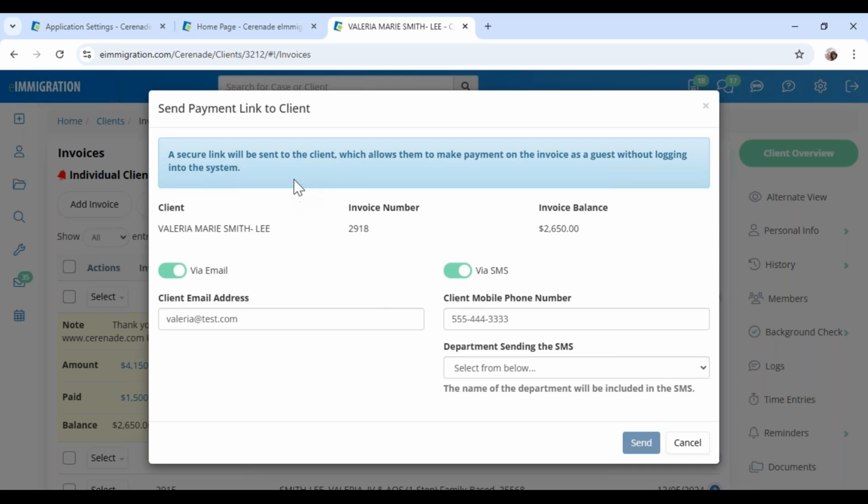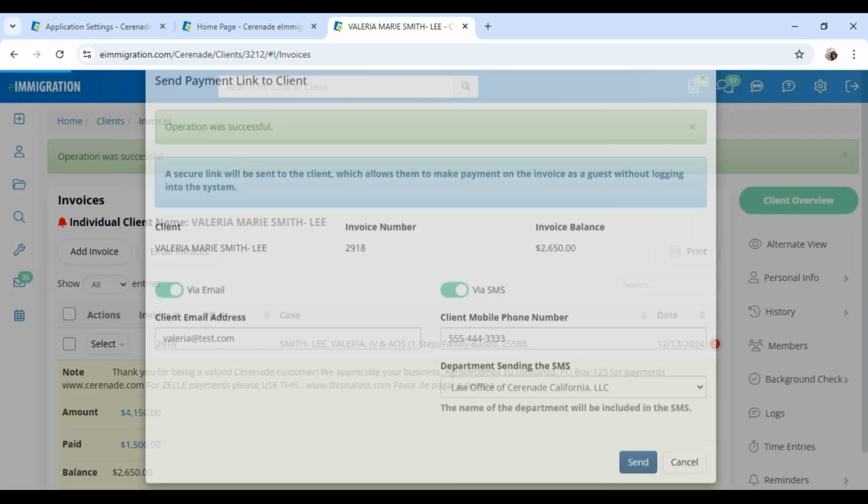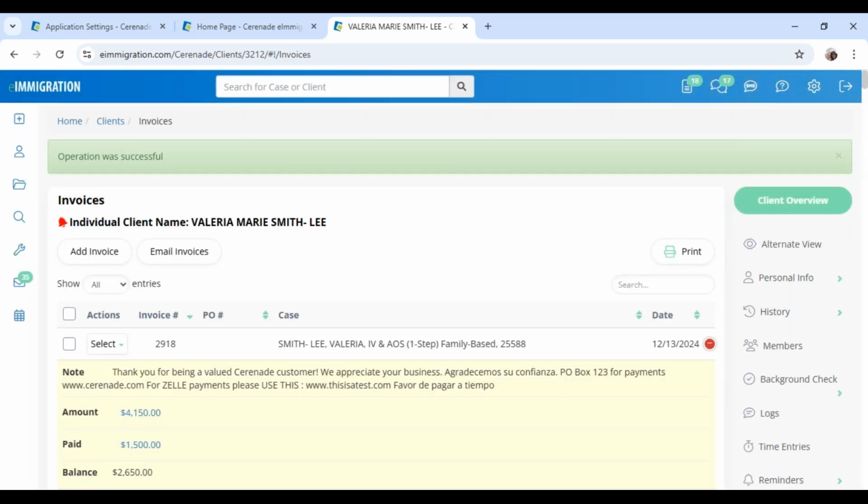Now remember, clients, well, you have to link your LawPay or your PayPal account if you want the clients to process the payments online. Okay, so I'll just say this is for office of Cerenade in California, and then I'll just send the invoice and the link so they can pay.